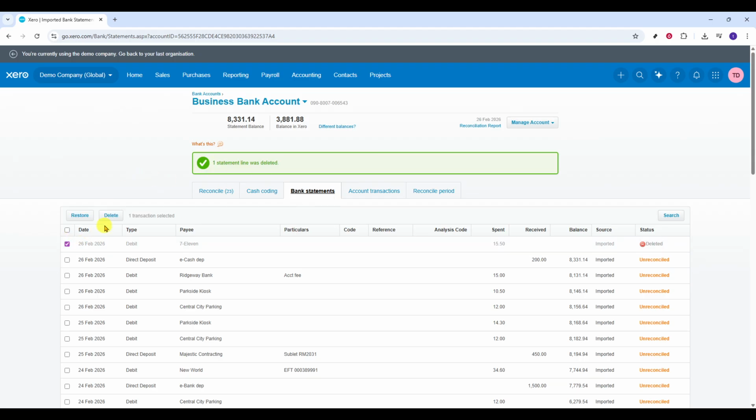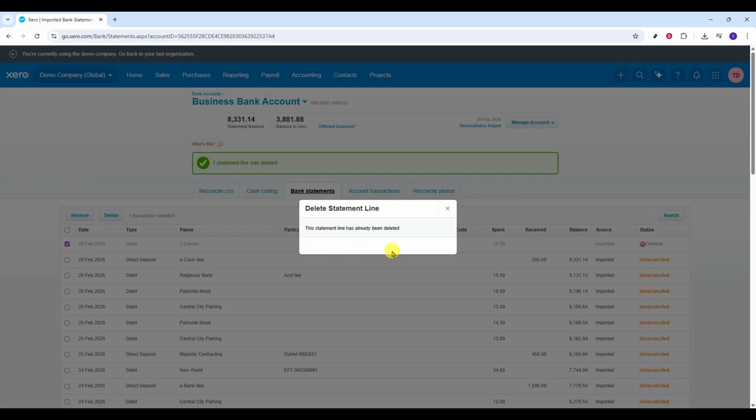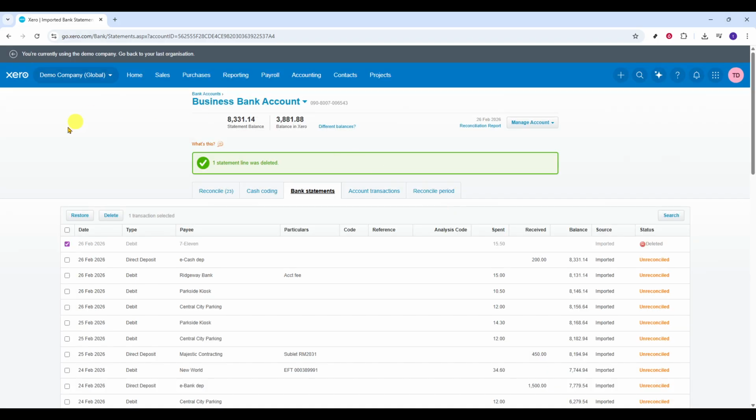A few closing tips as you finish up. Always verify the account name and statement dates before confirming deletion. And be aware that once a statement is deleted, you can't restore it. If something was removed in error, you would need to bring that file or data back into Xero again. If you don't see the delete option, you may need higher permissions from your organization's administrator. That's it. Your bank statement has been deleted in Xero.